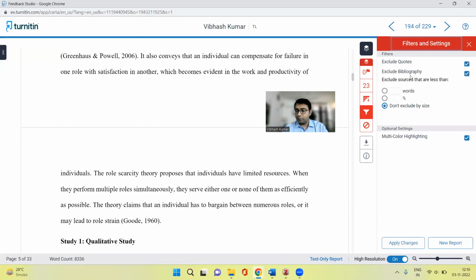This is references, which needs to be excluded, because that can be quoted by multiple articles. So it can definitely show similarity. So we need to exclude this. Now the third is exclude sources that are less than.